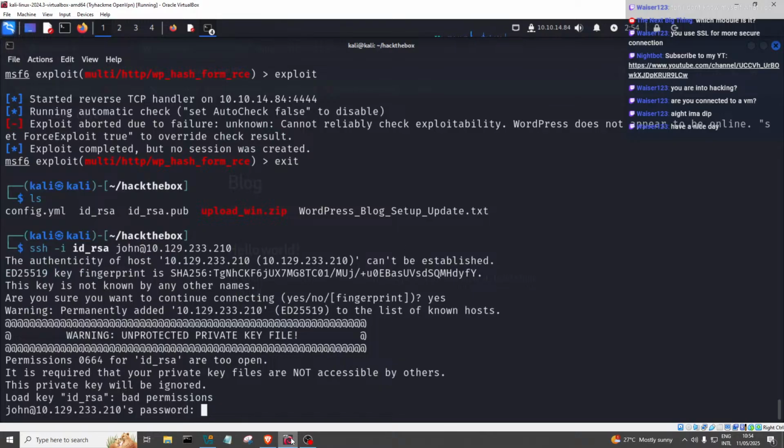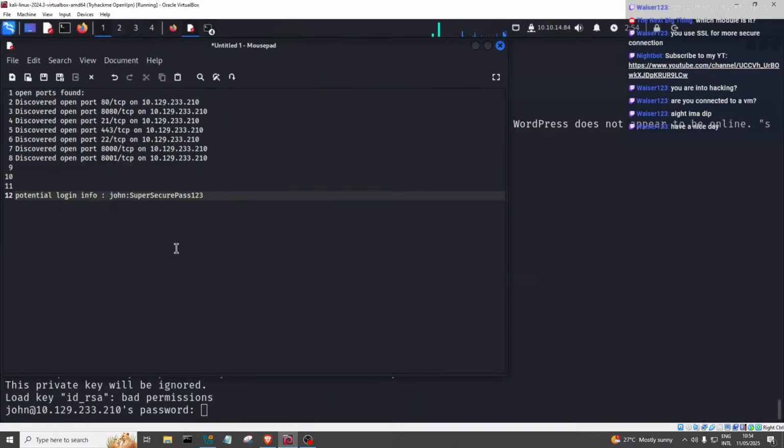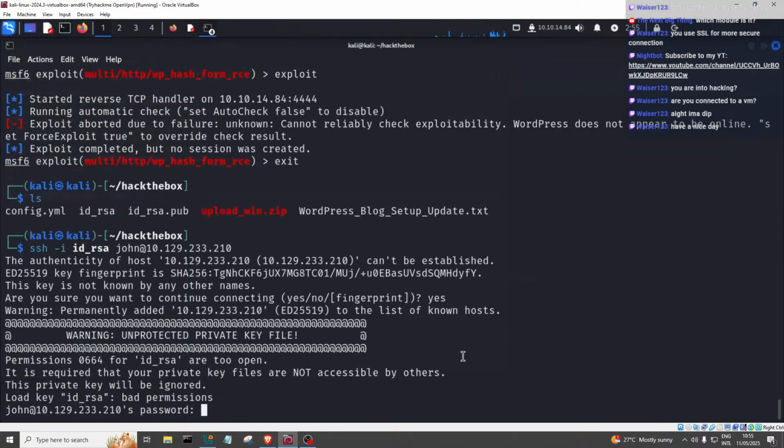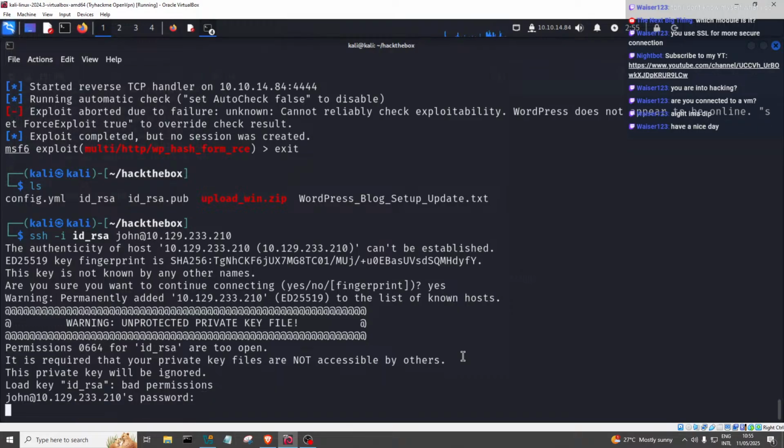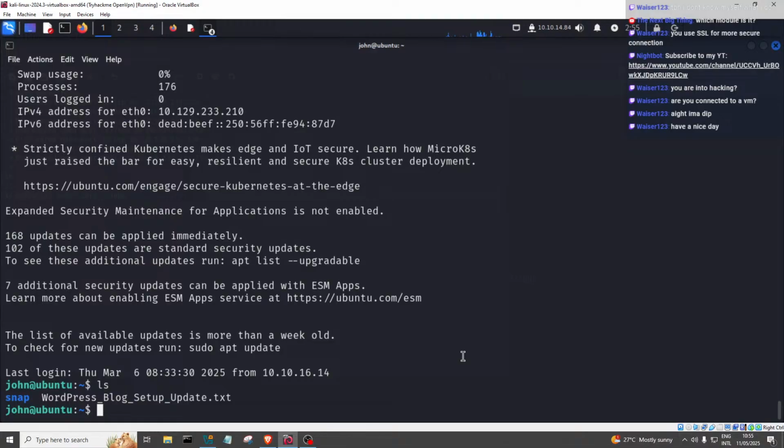Okay, we need a password. So let's try the super secure thing, which we grabbed from the bash history. And boom, we're in just like that. Let's get the sysinfo, because we need that.